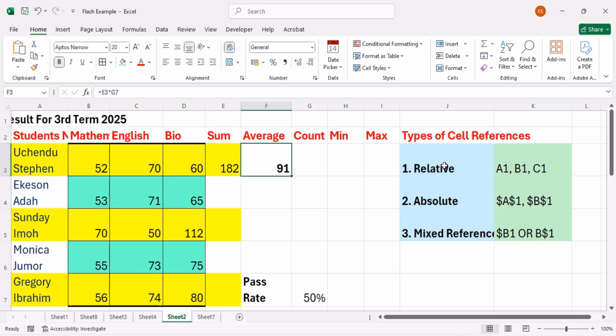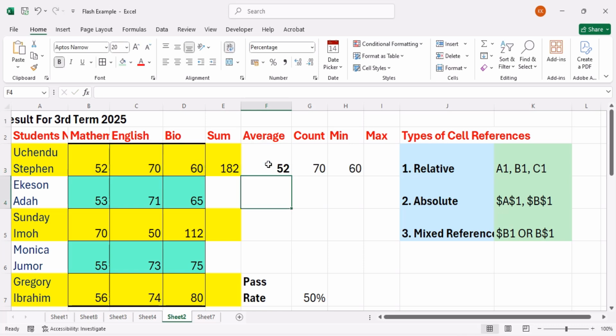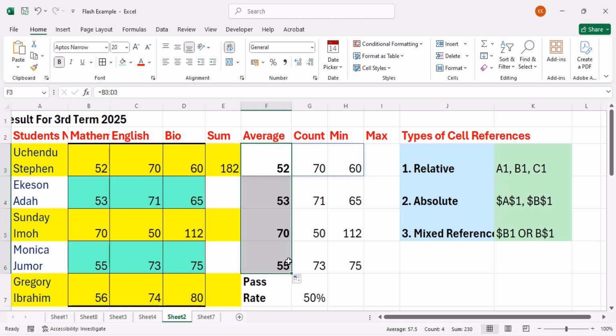Relative reference. Relative cell reference is in the form A1, B2, C3. This is the default type of reference in Microsoft Excel. Relative means relative to where the formula is located. When you copy a formula that uses relative references, Excel adjusts the cell references based on the new location. This means that when you copy a formula from cell D2 to D5, the formula adjusts to the new location.